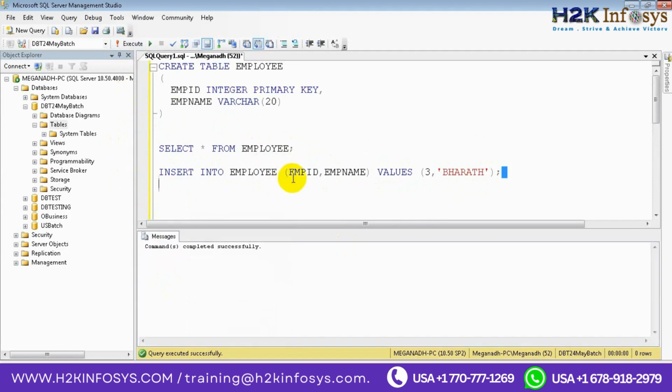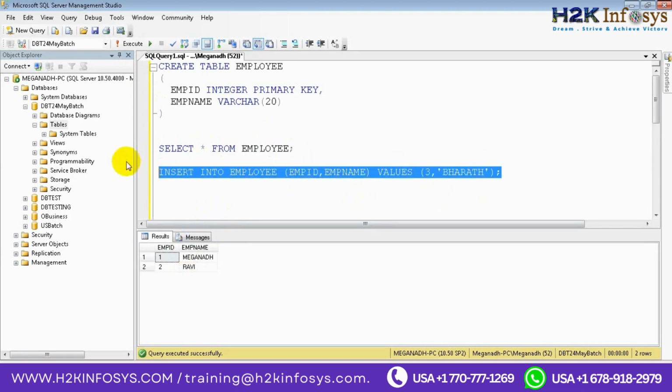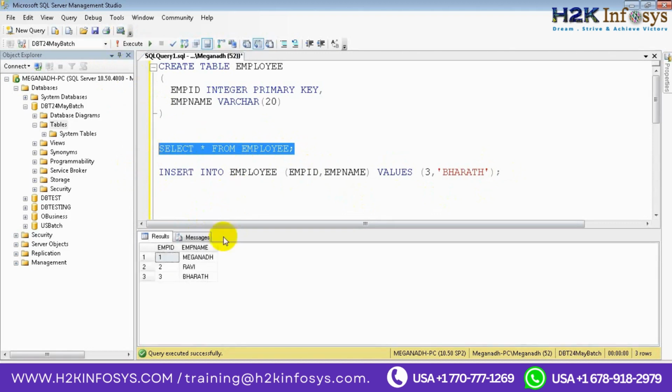Now imagine if the next employee joins, again I need to verify the biggest employee ID here. Why is this not inserted? I think I have not executed it. Let me execute this. Now let's see select star from employee. So I have 3 employees.